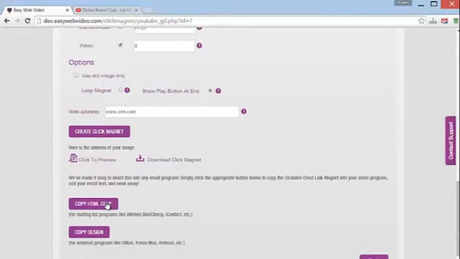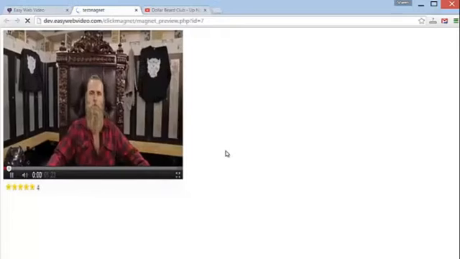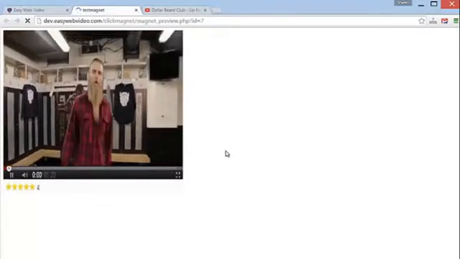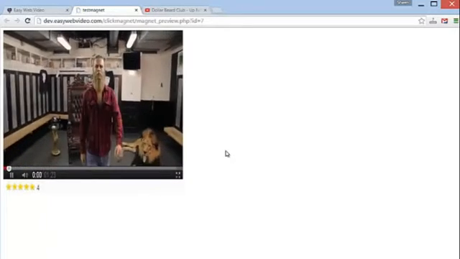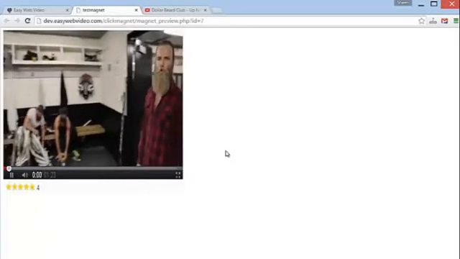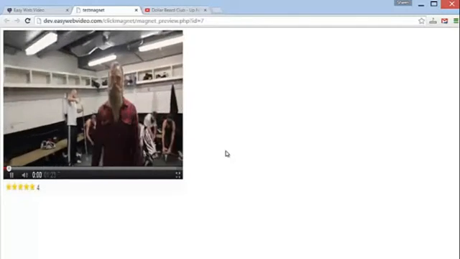I can copy the HTML code to put into Aweber, MailChimp, iContact, whatever, or I can copy the design, and this works great if I'm writing my email in Gmail, Yahoo Mail, Hotmail, or whatever. But let's just preview what this looks like. And there it is playing. This is the first 30 seconds of the animation.